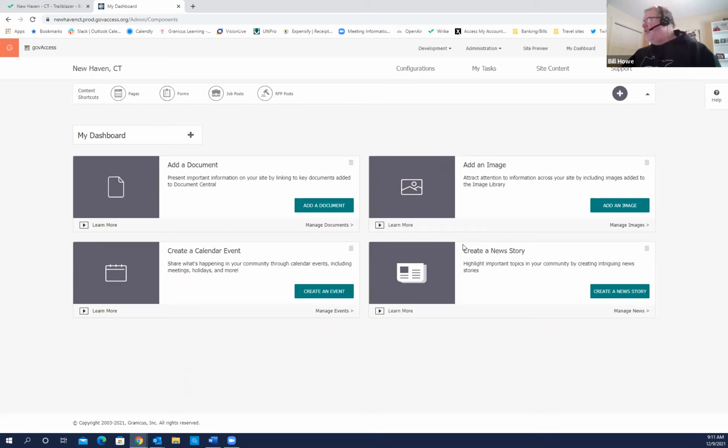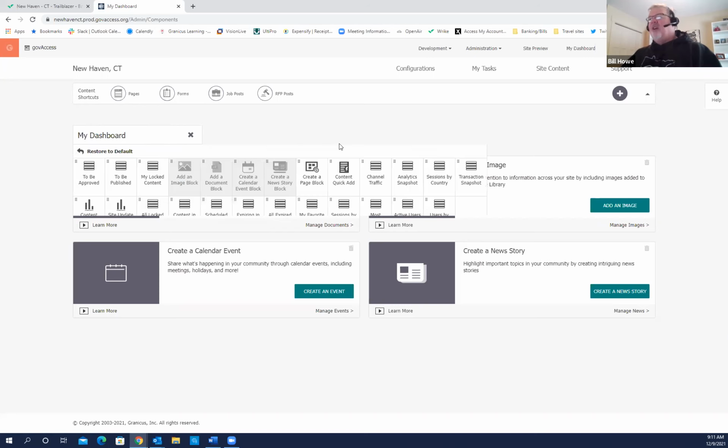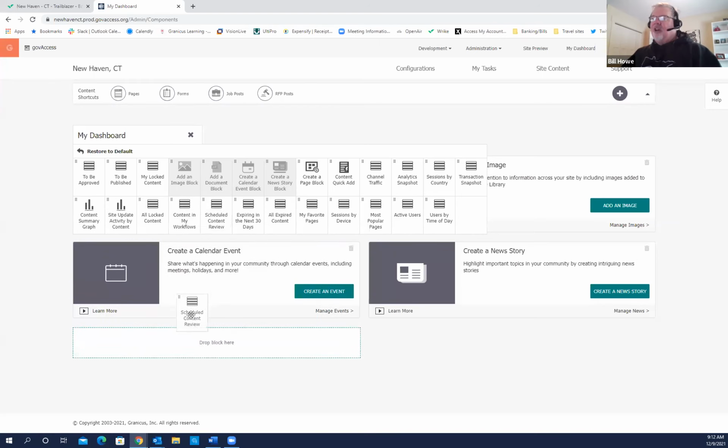Now, I did mention that this page is customizable. And what I mean by that is right here where it says My Dashboard, you can see I've got a plus sign over here. If I hit that plus sign, you can see there's grayed out, my 4 quick links already on my dashboard are already there, but I've got several other widgets that I can drop into my dashboard, things that I can keep an eye on. And one of the things I'm going to drop in here is called Scheduled Content Review. This widget right here. So I'm just going to left click or hold down my index finger, and I'm going to drag it down onto my desktop.